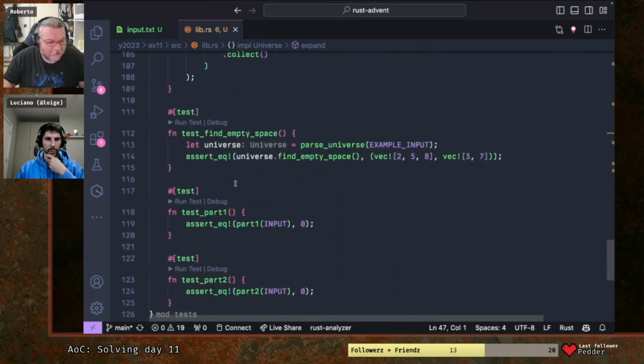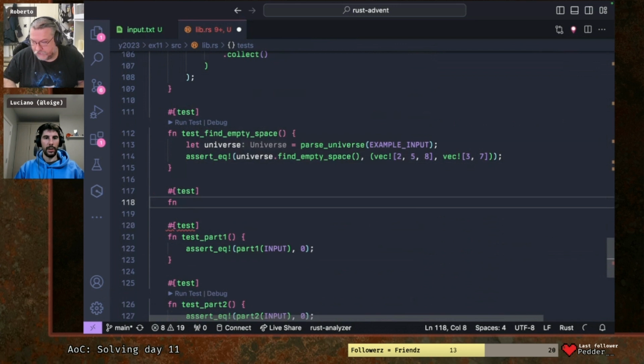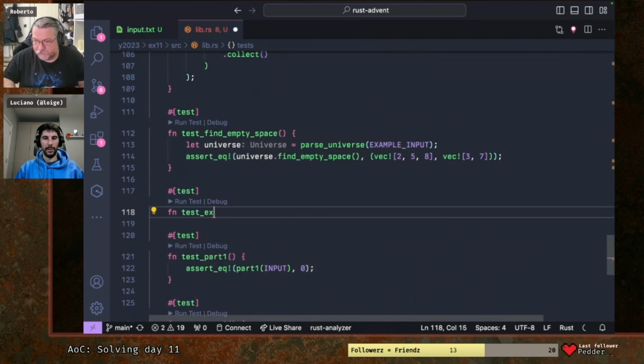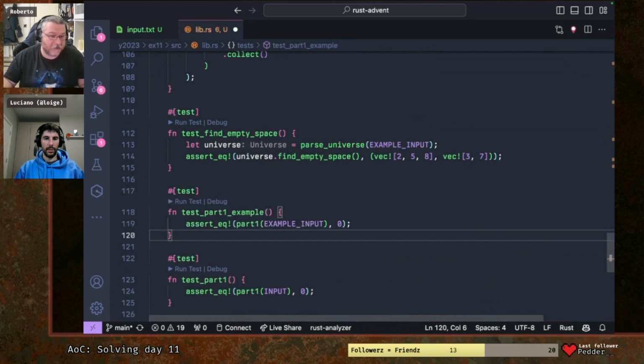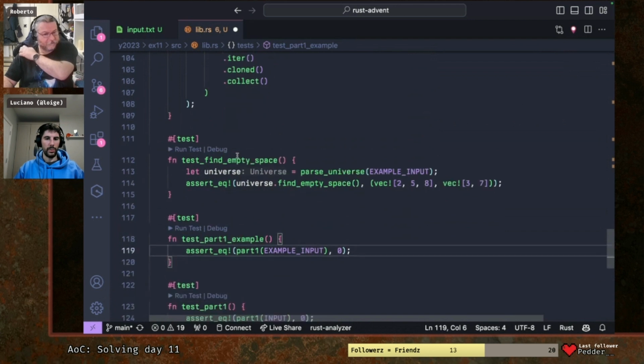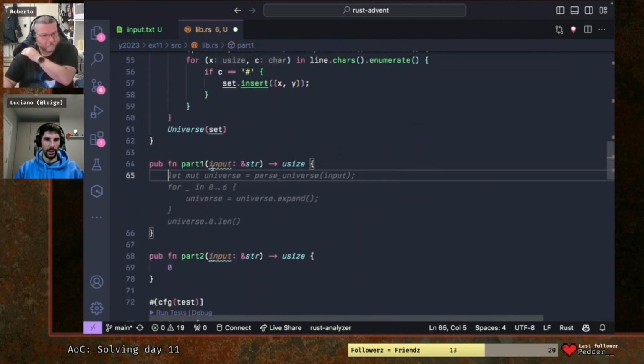So we can do the example one. Yeah, so on top of the example, fn test expand. Or let's call it, this is going to be part one example, right? Yeah, this is the example, yes. Actually, let's do it this way. Let's do part one, because at this point it should be relatively easy.